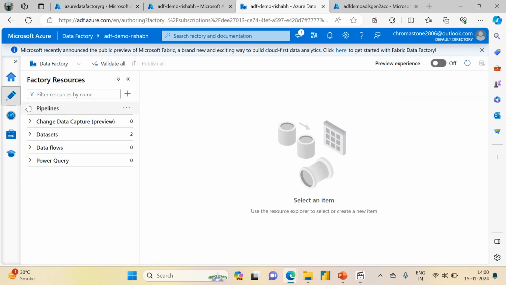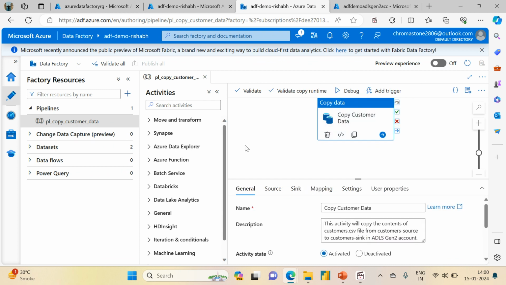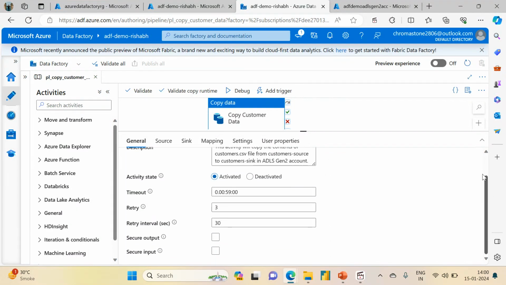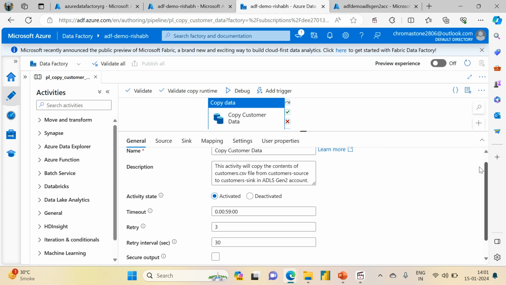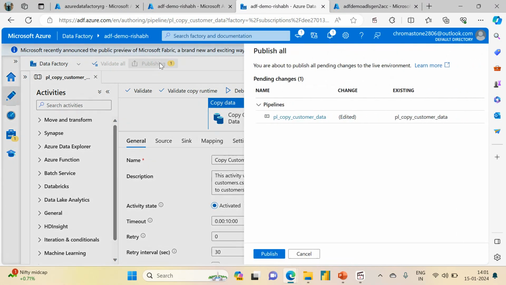Fine. In the last session, we were working on the PL copy customer data pipeline, and we had a single copy data activity. Now, the top 6 options that we saw in the last session were name, description, activity state, timeout, retry, and retry interval. So, in order to start fresh, let me put it back into the default state. So let me set retry to 0 and retry interval to 30 seconds. Okay, now for the time being, let's keep secure output and secure input as they are, and let me publish the changes.